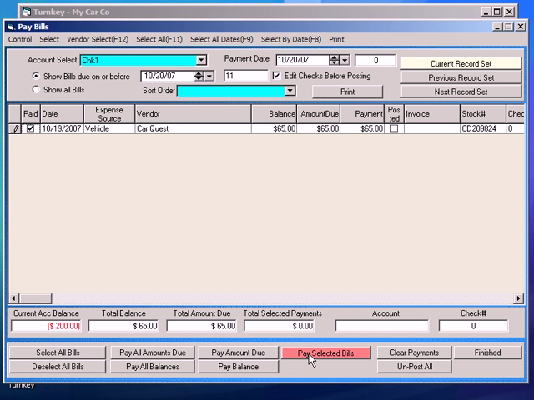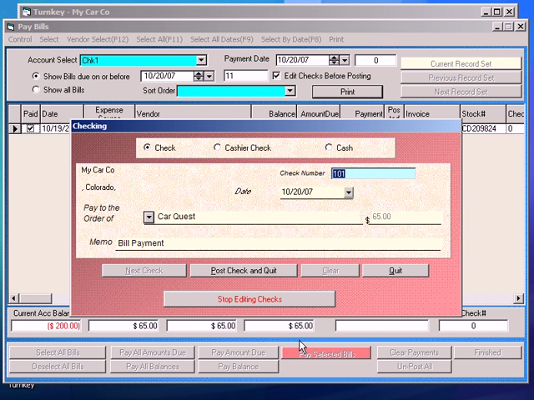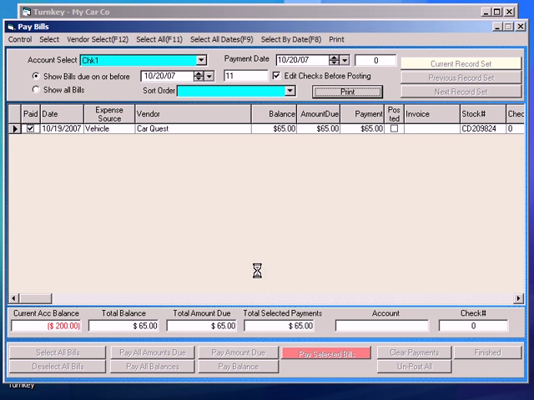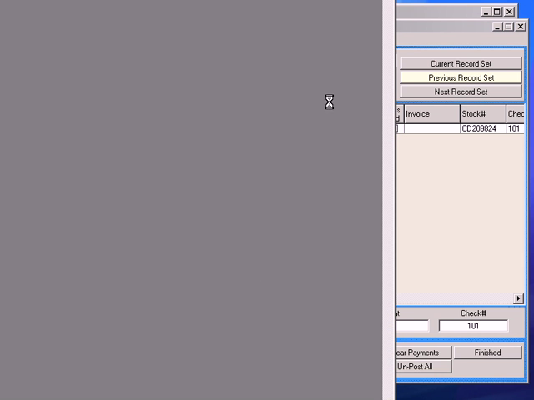And now let's go to pay selected bills and click on it. And it brings up a little check. And again, you can change the check number, the pay to the order of, and the memo. So let's click post check and quit. And it printed the check.